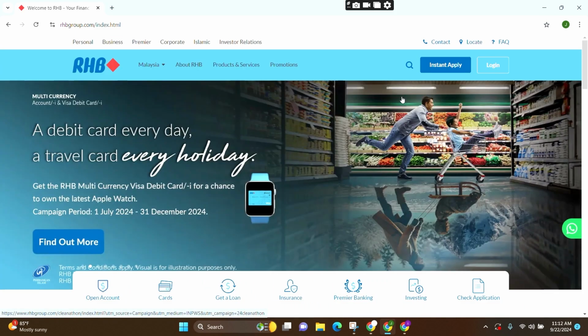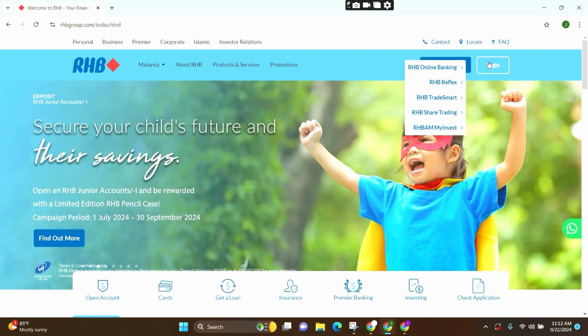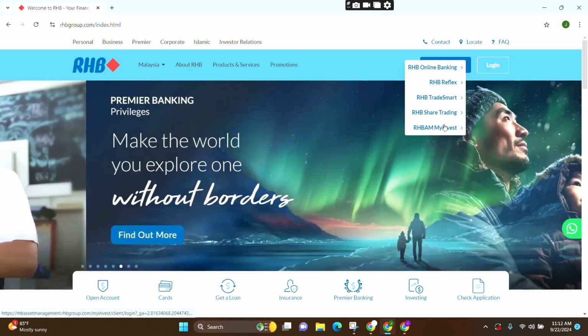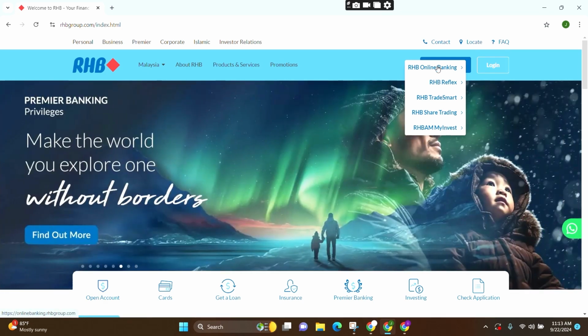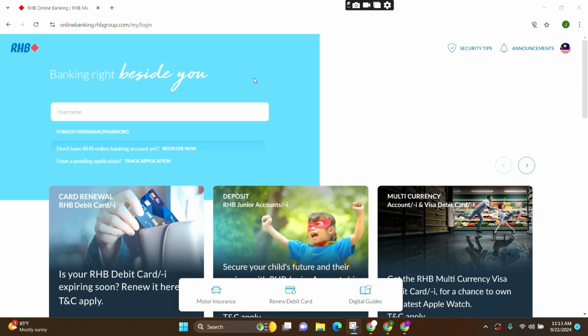Now there you can see the option of logging at the top right. Click over there. Now here you can see list of options. All you need to do is click on the first one. Now firstly, if you haven't registered for your account, then you can click on this option and they will be guiding you further to register your RHB account.